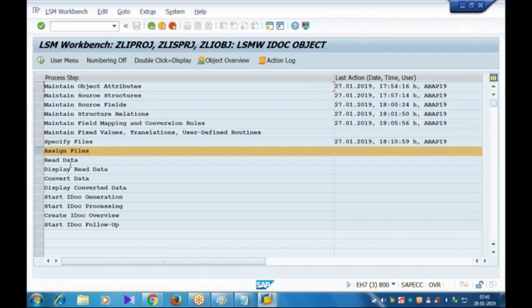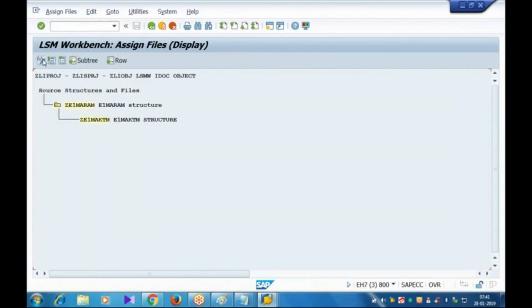What is the next step? Assign the files. We have uploaded two files. We need to upload those two files to our two structures. So just click on the display button. We have two structures here. It is in display mode. I'll open it in change mode. These two structures, we have to assign to the corresponding files.